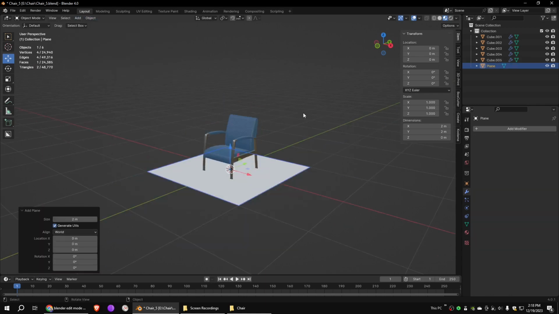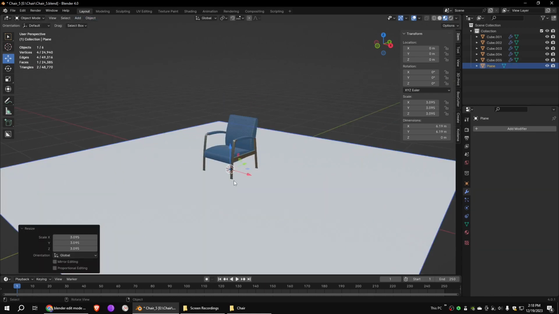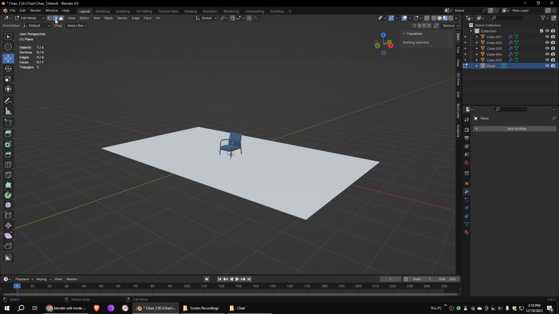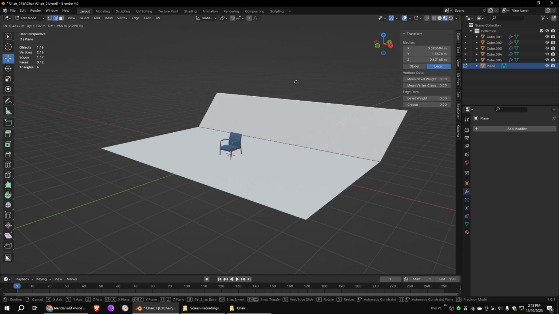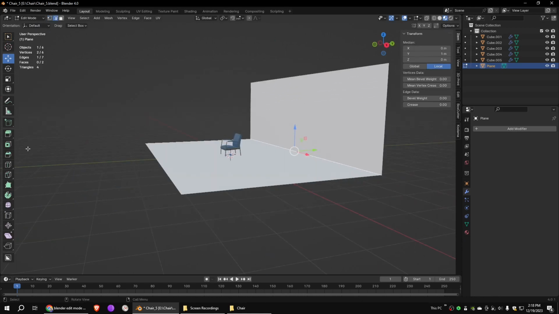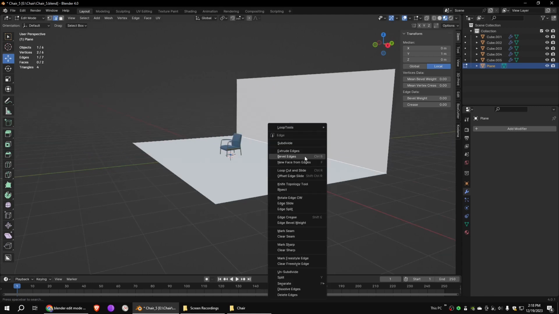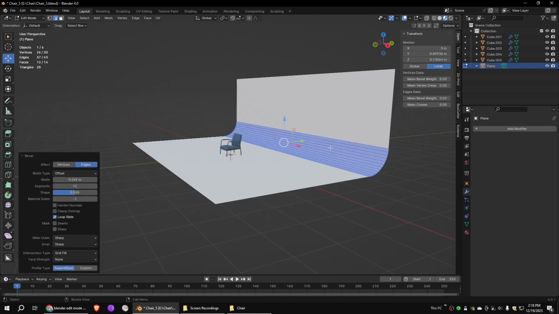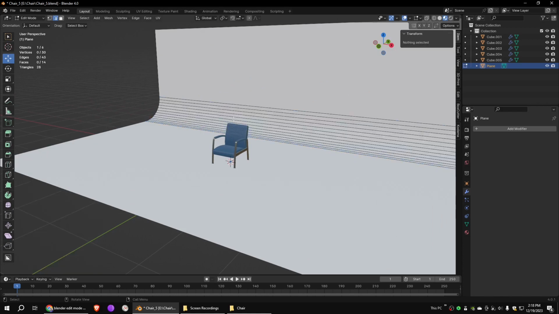Add a plane. This will be the ground. Scale it up. Extrude this edge along the Z-axis. Select this edge, right-click and click Bevel Edges. Or you can use the shortcut key, Ctrl-B. Use the mouse wheel to define segments.